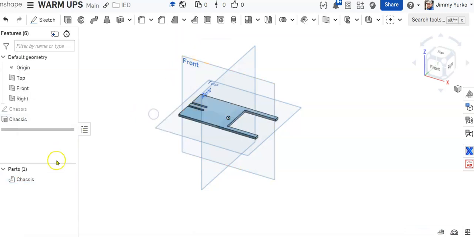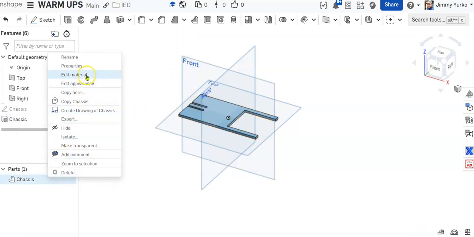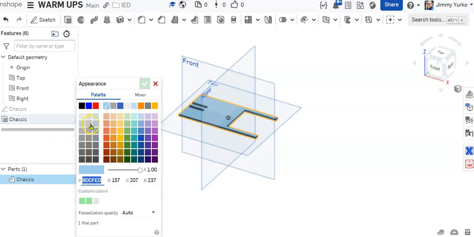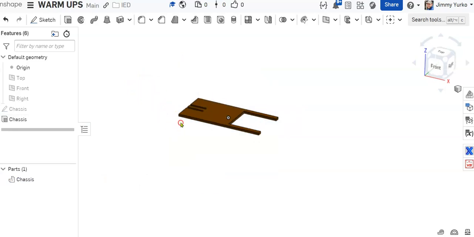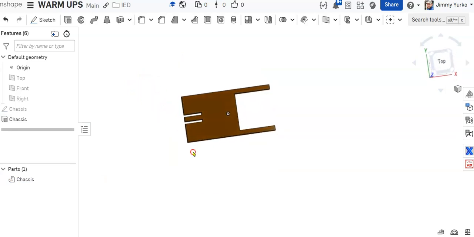If you want to change the color to make it look more realistic, you can edit the appearance. High density fiberboard is a dark brown. And there you have it. There is your chassis for the rubber band race car.